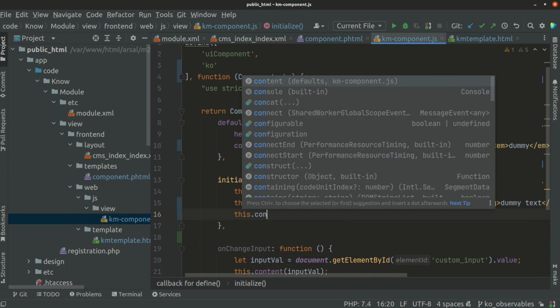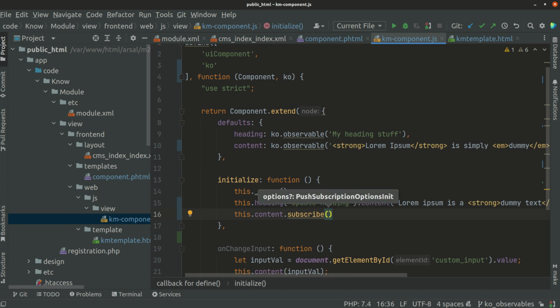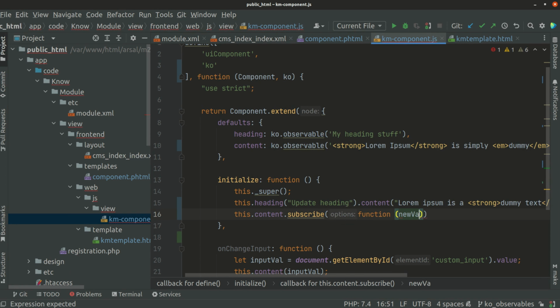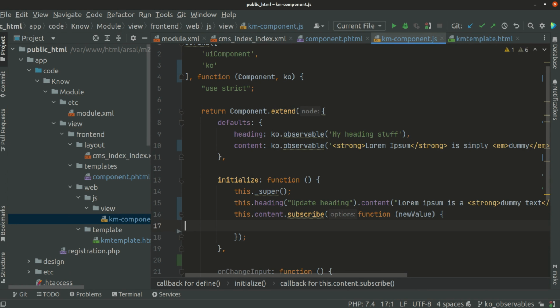Specify the subscription following the name of observable property. Specify new value as a change parameter. Let us print this value on console. Concatenate new value parameter with the text.